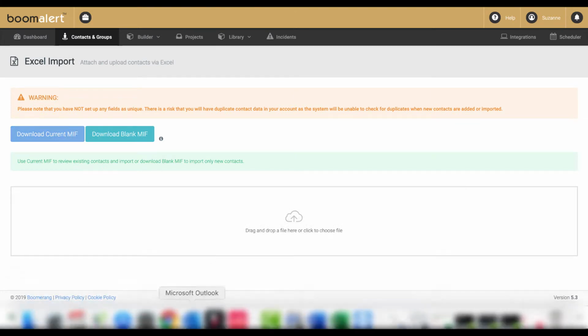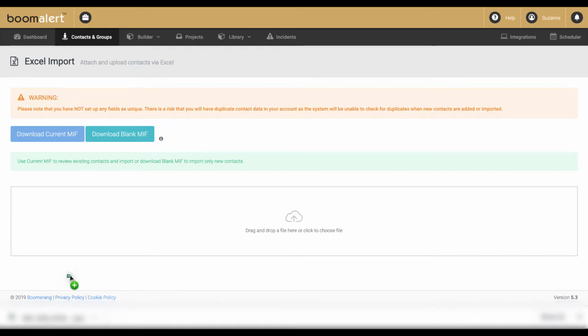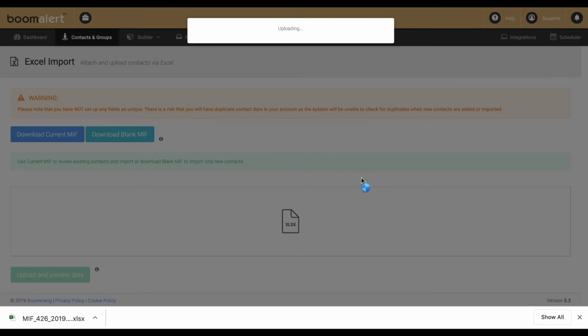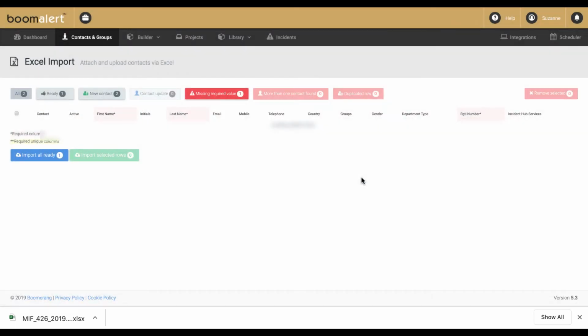After editing the MIF, you can re-upload the document by a drag and drop into this space, or click on this space to give you an upload option.